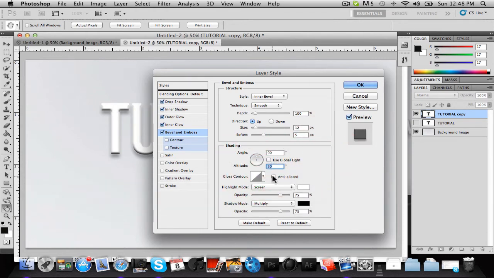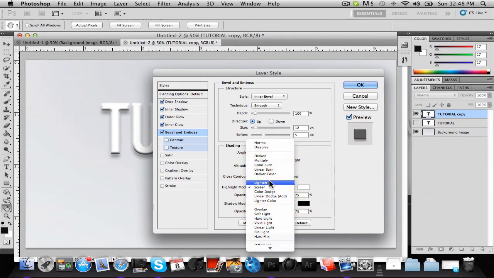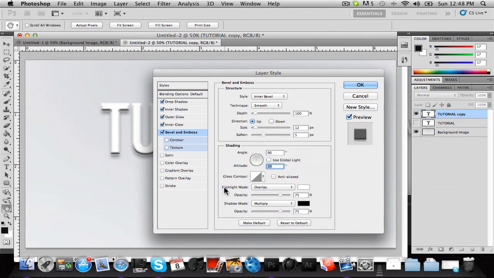Make sure this is unchecked. Make sure this is glass contour, and then for the top color the blend mode is called highlight mode, I guess. And then keep that to overlay.